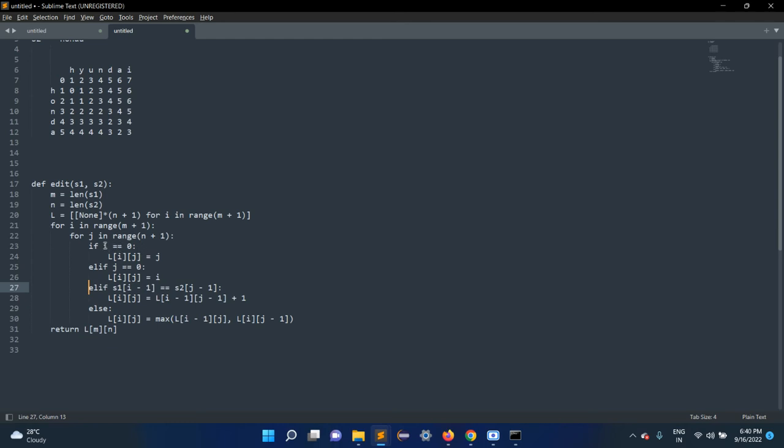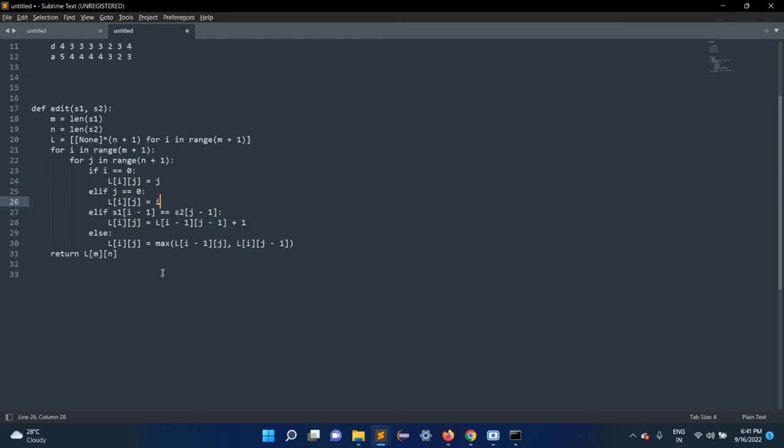Now when i is 0, that means when the row number is 0, the value will be equal to the column number, the length of the string. Can you explain? For the second case, when j equals 0, that means the first column, the value will be equal to the row number: first row, second row, third row, fourth row, fifth row, like that. Yeah, perfect, sir. I got it.